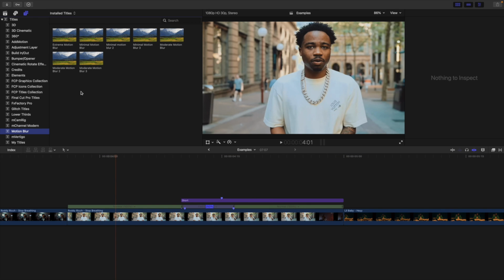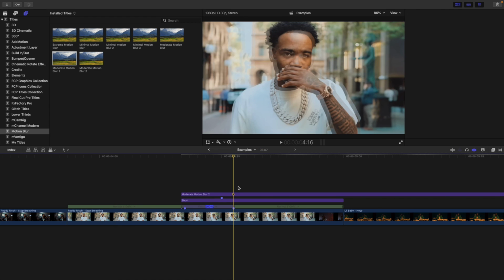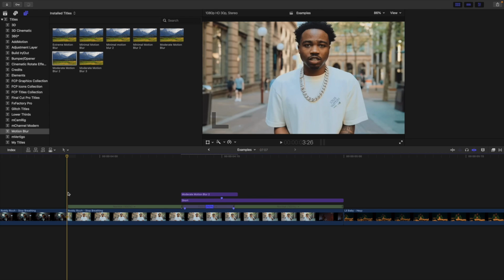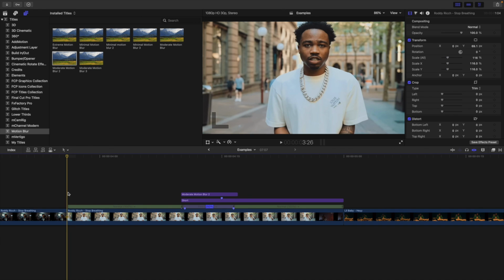Now also, I would encourage you to add some motion blur on top of the animation, just to help smooth it out a little bit. Always add motion blur on top of animations. It's going to add blur to the actual effect, and it will just smooth it out and make it look a lot nicer.